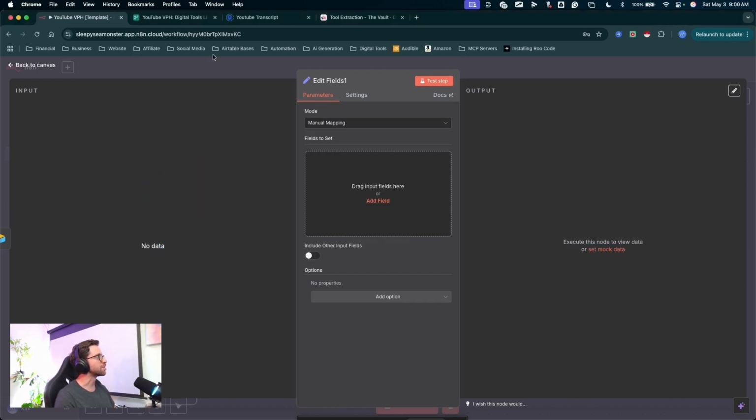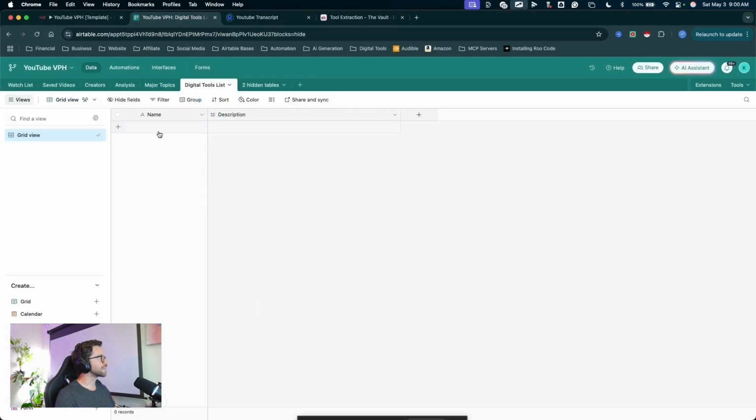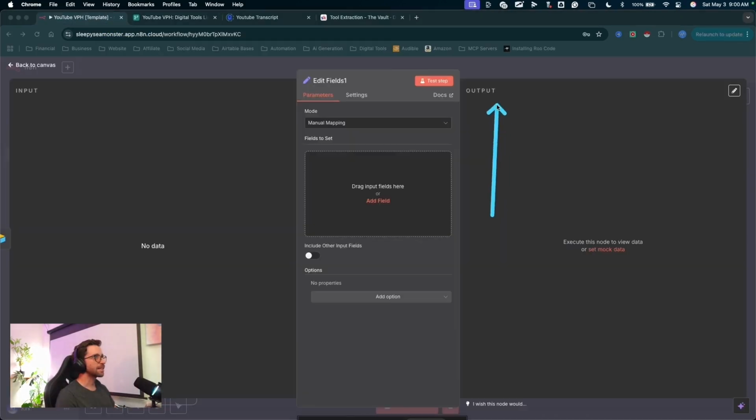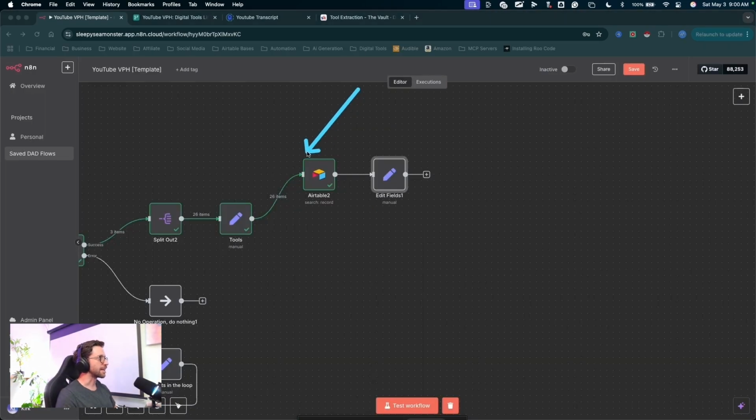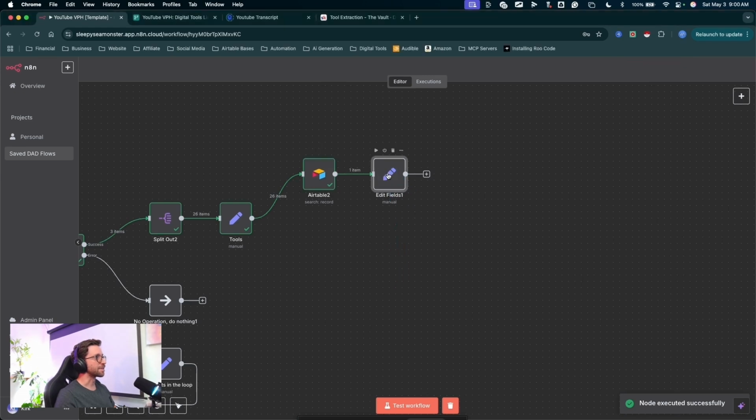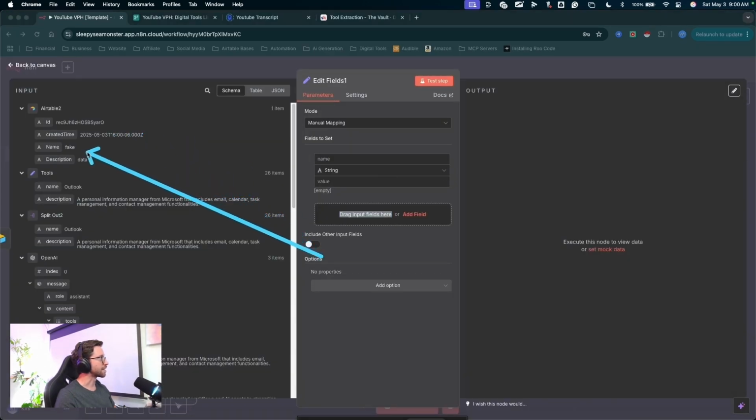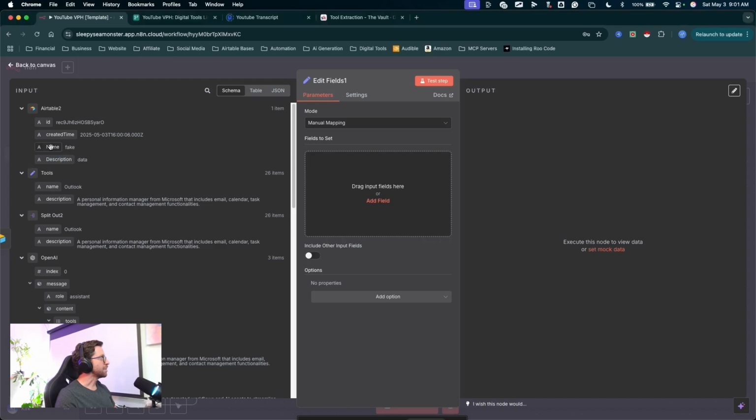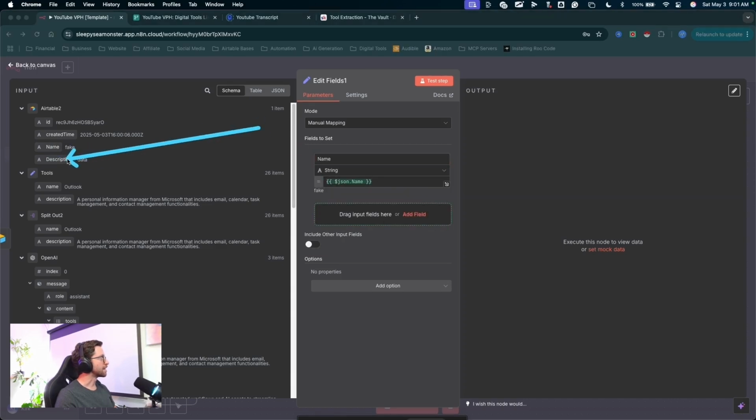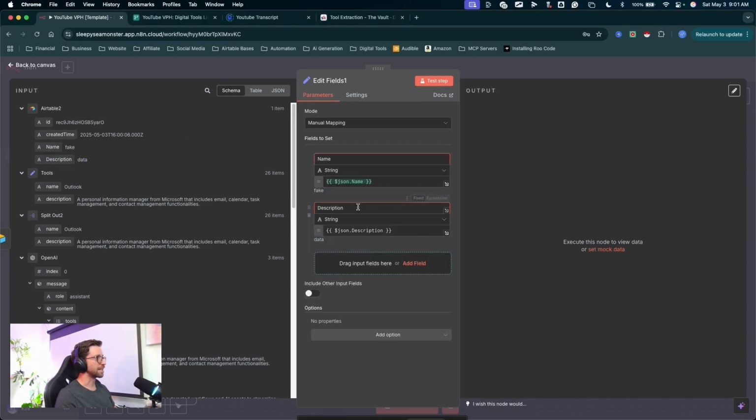So I'm going to jump back over to the Airtable base, come into my digital tools list and just create some fake data right here, just so something will come through and we can work with it in n8n. So let's jump back into n8n, click outside of the node. I'll test the Airtable node again, click the little play button right here to test the step. Then when we jump back into this Edit Fields node, we have that fake data coming through. So I'm going to get the name, drop that down in here, and the description, drop that down in there.